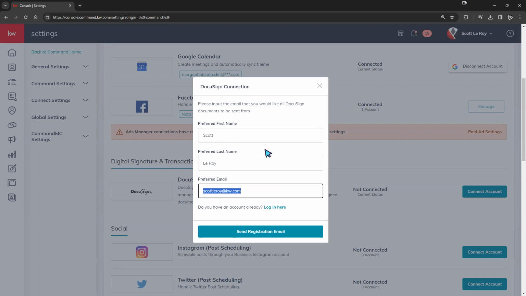But what we see right here in the world of logins, we only have our first name, last name, and email. We're actually going to need to create a password and possibly a security question. So this portion right here, think of this as the first half of you setting up your KW branded DocuSign. Once we click send registration email right here, DocuSign will send an email to this account, and it'll ask you to authorize or confirm, verify, something along those lines. And it'll jump you into DocuSign where you can create that password and security question.